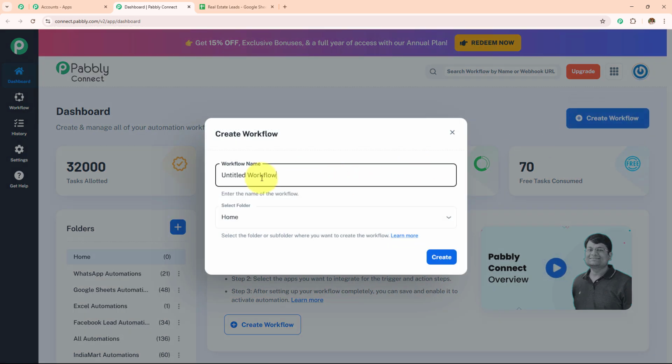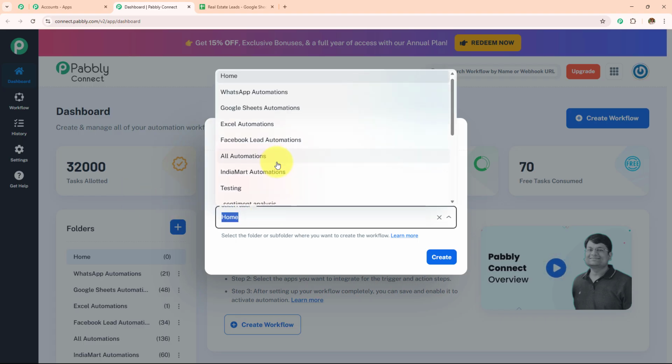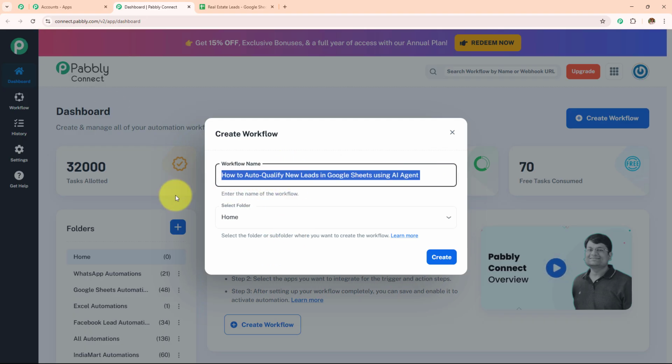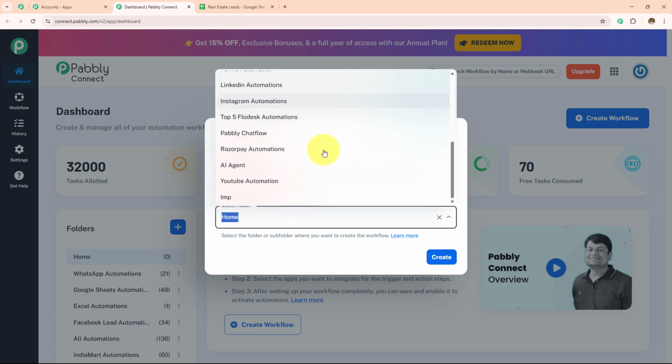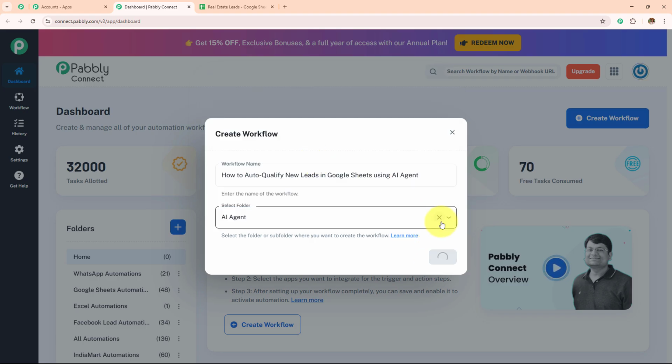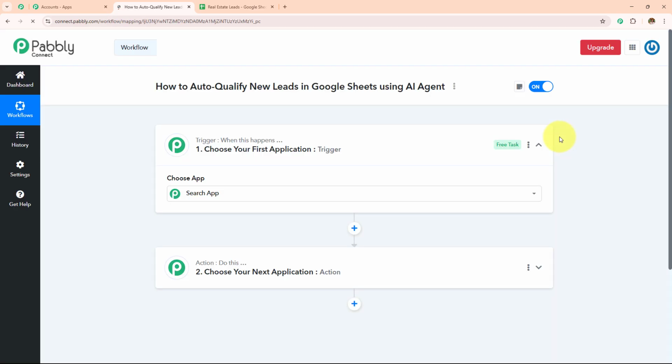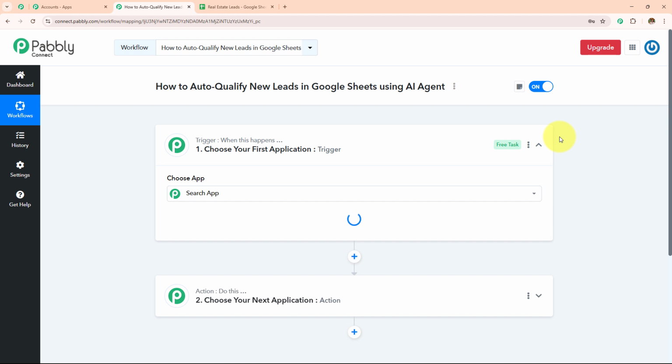this create workflow button. First I need to provide the workflow name, and then I have to select the folder in which I want to save that workflow. So first let's name this workflow how to auto-qualify new leads in Google Sheets using AI agent. And now I need to select my folder. So these are the folders which have been created, and here I am going to select AI agent and then click on create. Here, workflow created successfully. As soon as I click on create, two boxes have appeared in front of me.